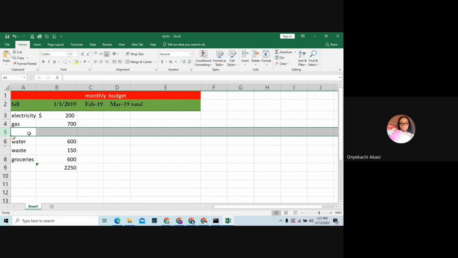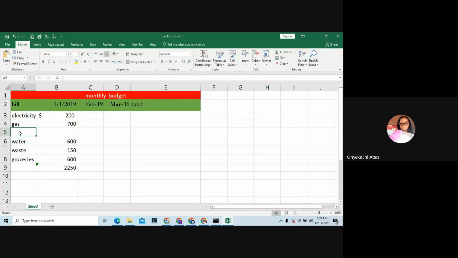Did you get it? Okay, what you just need to do is hold down your Control Shift and plus. Okay, let's just add the bread. No, just add it. Bread 300.